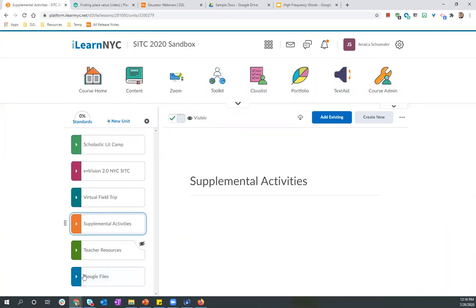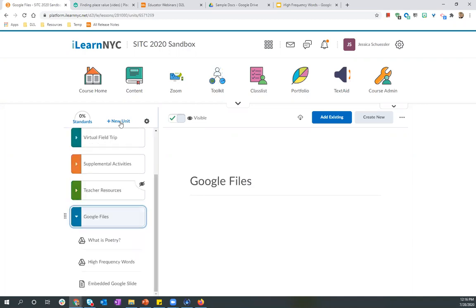So I want to show you. Let me expand this folder here. I just created a new unit by clicking on New Unit and created a unit called Google Files. In the real world or in your courses, you might be putting these individual files peppered in amongst other content. But for demonstration purposes, I just threw all my Google files within one folder here and called it Google Files.